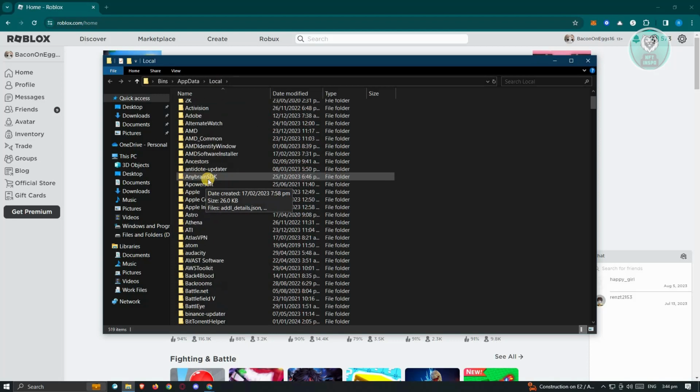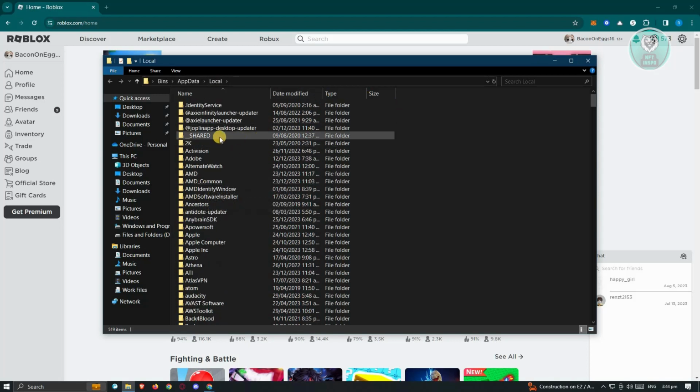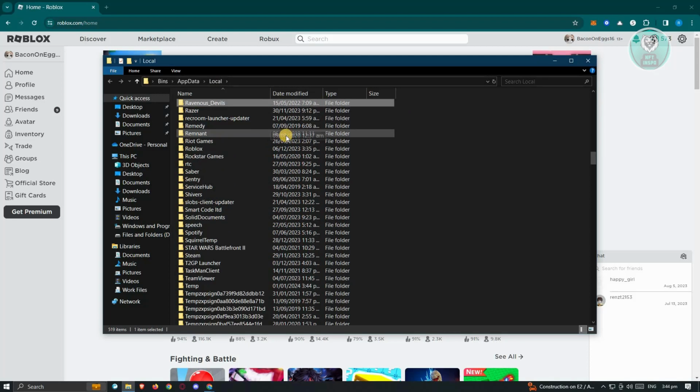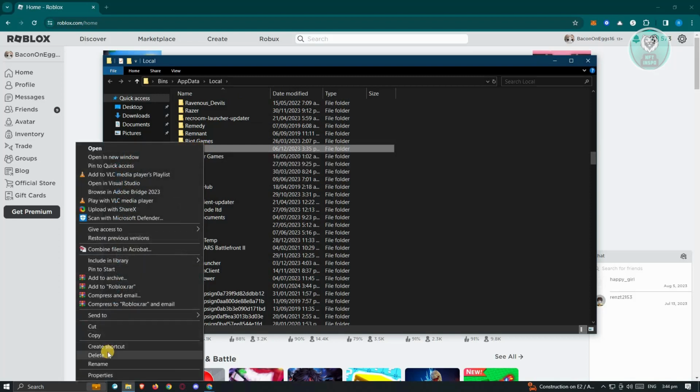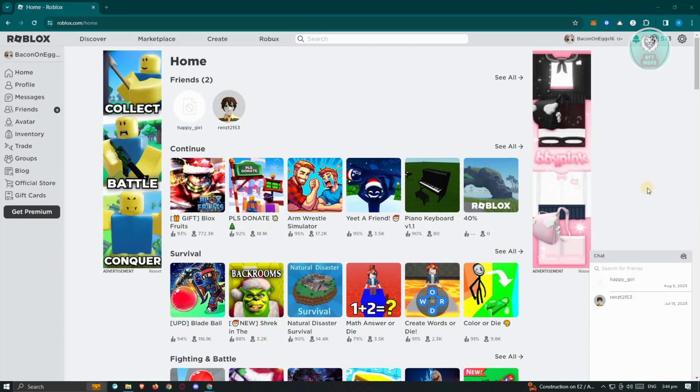In this case, look for Roblox. An easy way for you to search for it is to click on any folder here, type in R, and from here you should be able to see Roblox immediately. Now, what you need to do is right click on it, and from here click on the delete option.